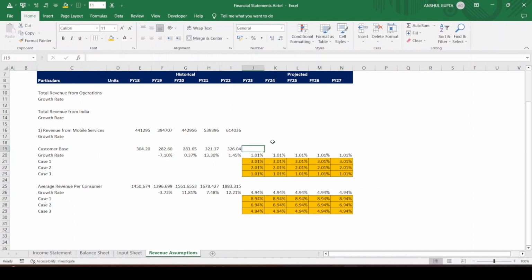Okay. And now if we want to calculate the values for the coming 5 years, we can use this particular growth rate. And the formula which we are going to apply is equals to previous year value multiply, start the bracket, 1 plus the growth rate. Close the bracket. Press Control plus C, Alt H V S F. Okay. So this is our customer base for the forecasted years.